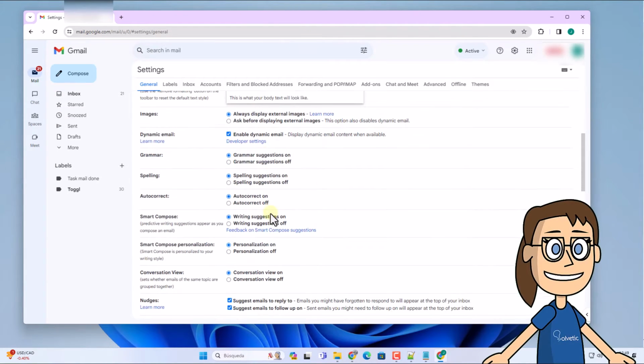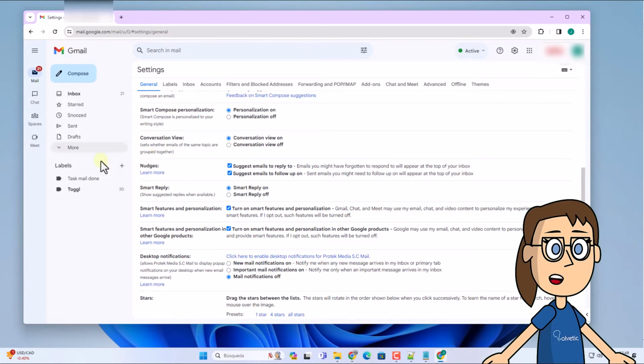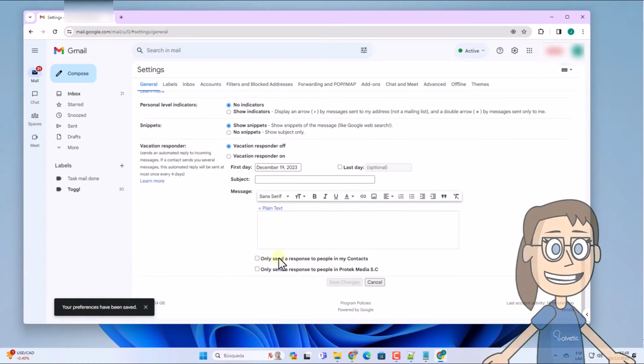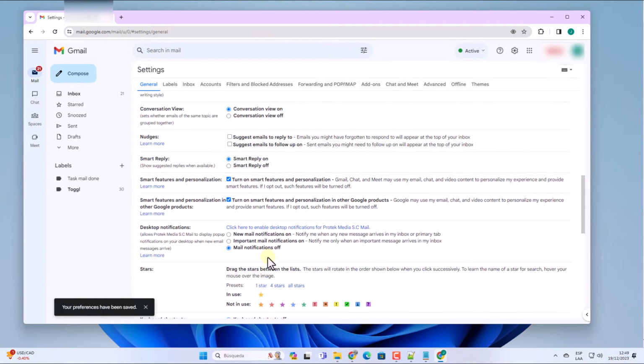After this, in the General tab, go to the Nudges section. Here you can disable the available boxes. You can see that by default, the changes will be applied. If you need it, you can check these boxes again.